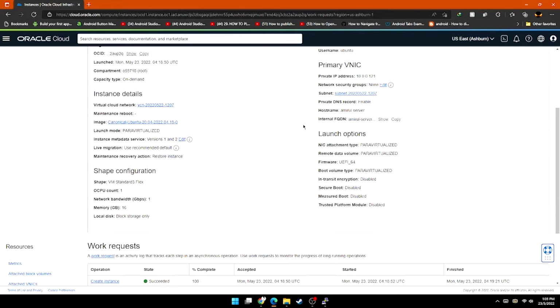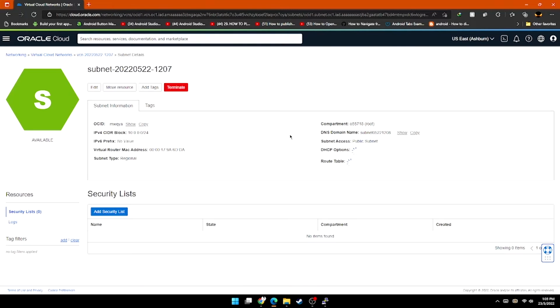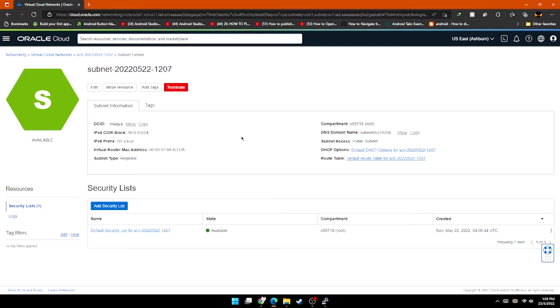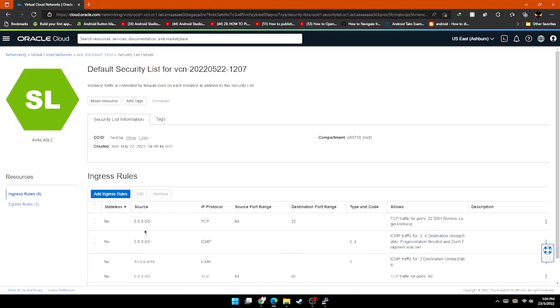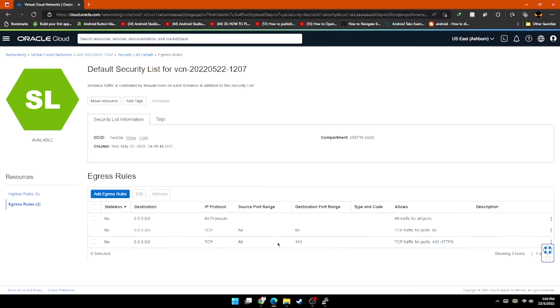Now we will check the firewall in the server, and make sure that we allow port 80 and port 443 to be running. So in ingress and egress, we already set up the ports for 80 and 443.